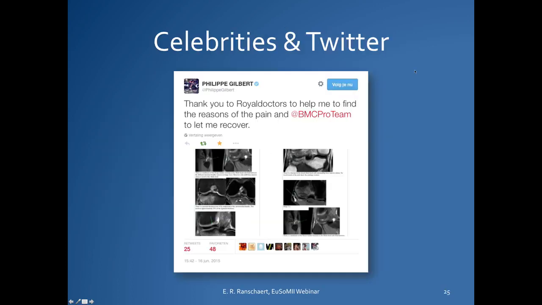This is an interesting example of how social media can be risky for patients. It's a tweet from a celebrity, a famous athlete, and in this tweet he attaches a picture of the report that was made of the MRI of his knee, which also shows some, well, let's say severe pathology. So I think this is kind of risky to show this in public.